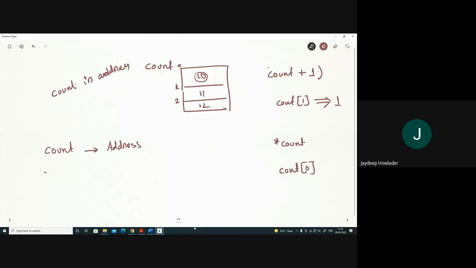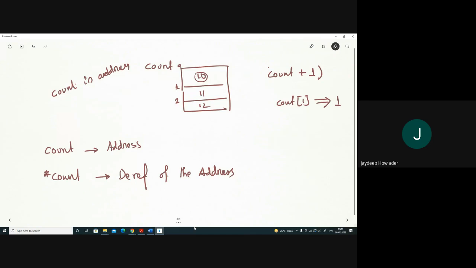Address, and now star of count is the dereferencing of the address. Okay, understand? So now think what is the meaning of count plus 1 whole star. So what does it do? It basically has a parenthesis.